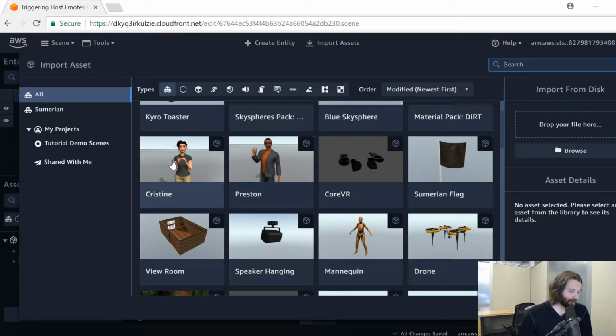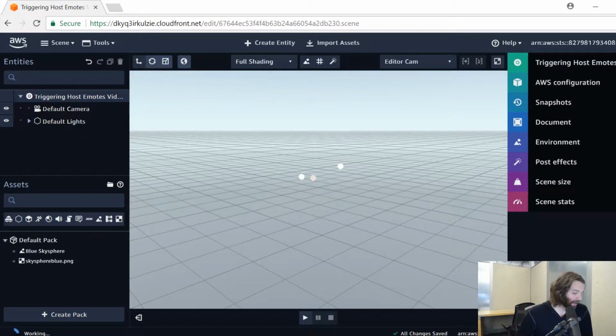Today we will be using Christine. So Christine is a host. We will click on her and click add. The downside of hosts is that they can take a little bit of time to load. So it looks like everything is done, but it's not. Trust me, it's still loading.